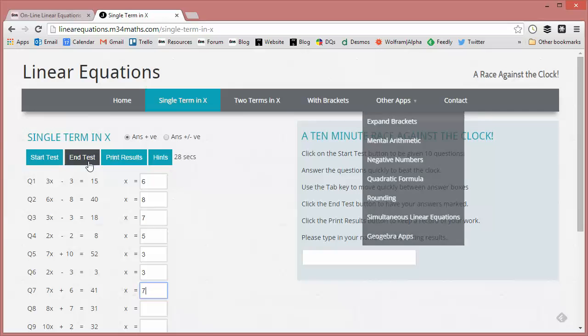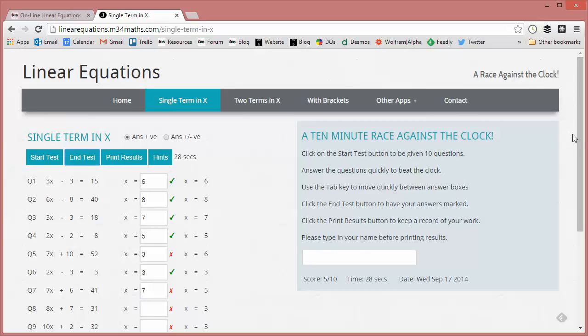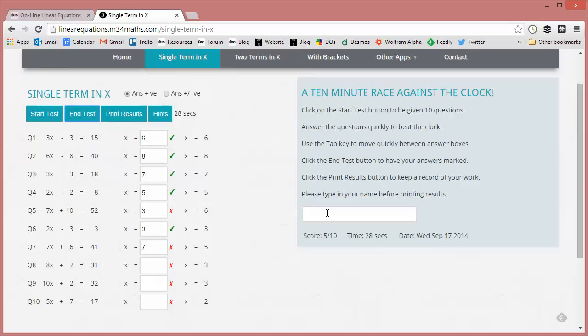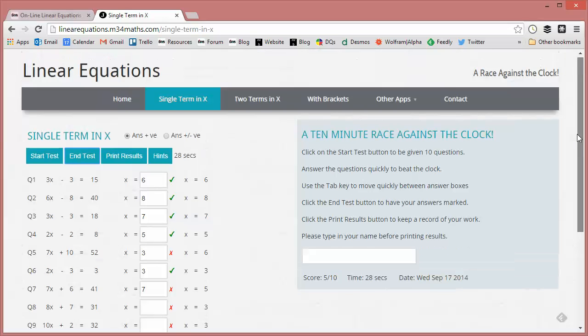And when you've done, you click End Test, and it'll show you the ones you've got right, give you a little tick, and the ones that you've got wrong. And then if you type in your name and click Print Results, it'll print you a nice little summary of how you've done. Now, you're probably thinking, well, I've seen all this kind of stuff before.